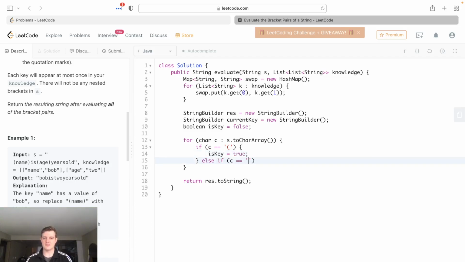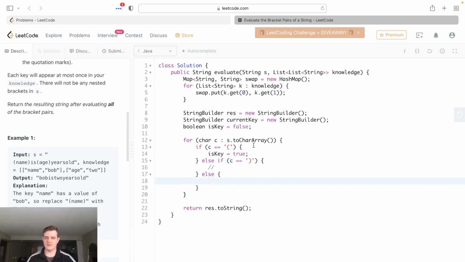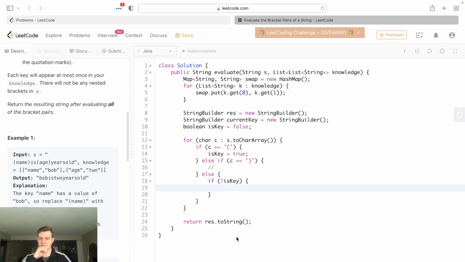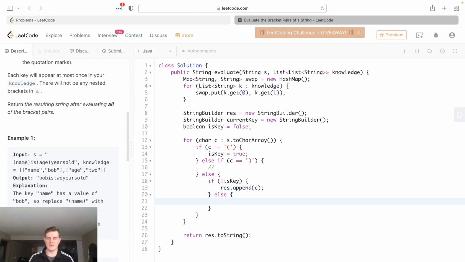Else if c is a closing parentheses, we won't do anything yet. Else, this means it's not a parentheses. So we could either be inside of a key right now or not inside of a key. So basically, if it's not a key, it's just a regular character, and it should just be added to the res as normal. So we can go res.append(c) just as normal, because this is not a key. Else, that means it is a key, and we actually have to add this to the current key. And that's why I have a StringBuilder for current key as well, because we could basically just keep building out the current key. So we can go currentKey.append(c).